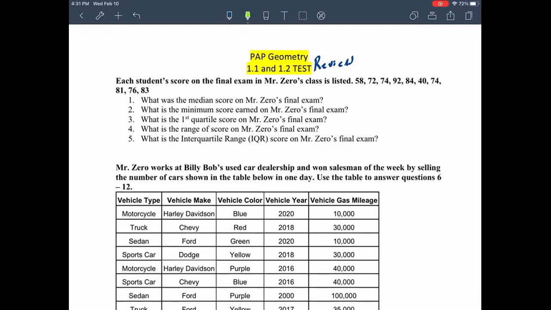It's all from right here, right? So each student score on the final exam in Mr. Zero's class is listed here. Those are all the scores. What is the median? So number 1 wants to know the median. Number 2 is the minimum. Number 3 is the first quartile. Number 4 is the range. And number 5 is the interquartile range, the IQR. That comes from a box plot. All of them come from a box plot.